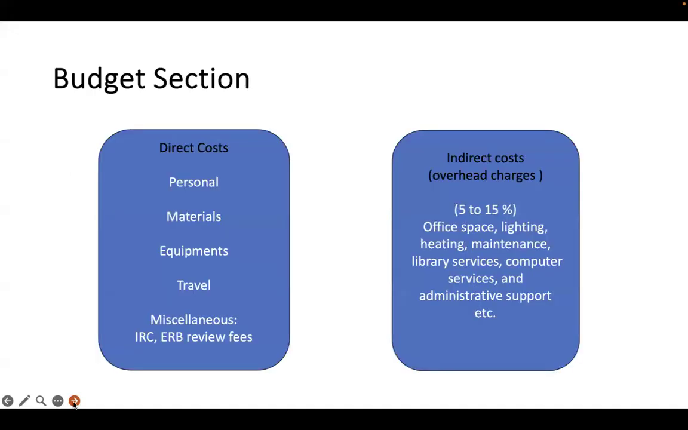The budget section has two parts. One is the direct cost, and the other is the indirect cost. Direct costs are the costs directly attributed to doing the research, and they are personnel, materials, equipment, travel, and miscellaneous. In miscellaneous, we go through the guidelines of the institutions, IRC or ERB, to see whether they need a review fee or not. So we need to cost that also.